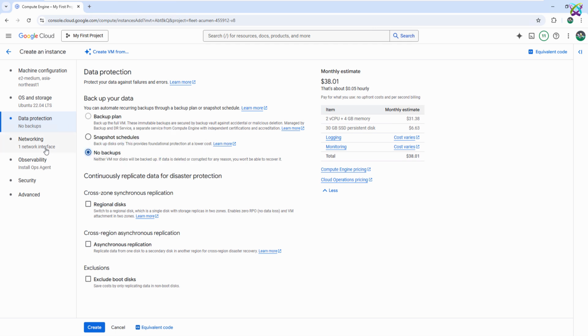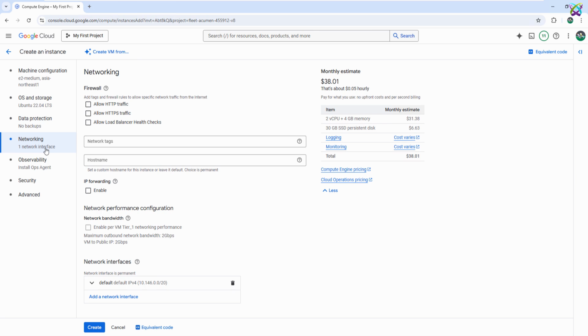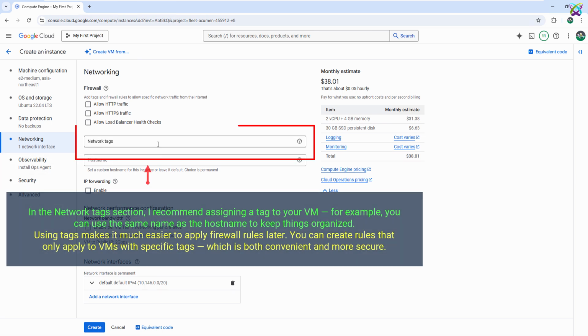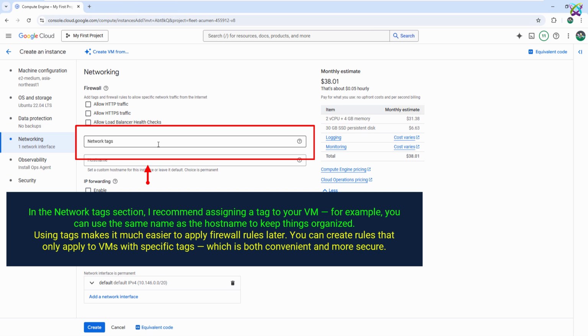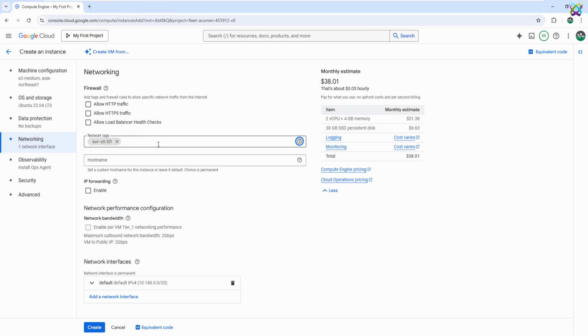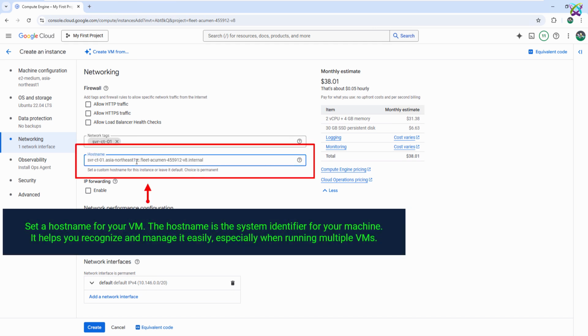Next, in the left-hand menu, click on Networking. This is where we configure the network settings for the VM. In the Network Tag section, I recommend assigning a tag to your VM. For example, you can use the same name as the host name to keep things organized. Next, set a host name for your VM.